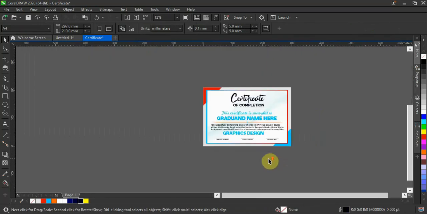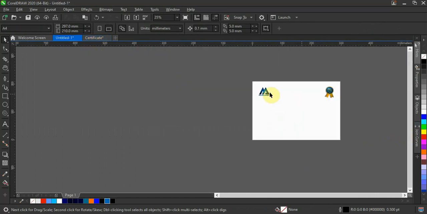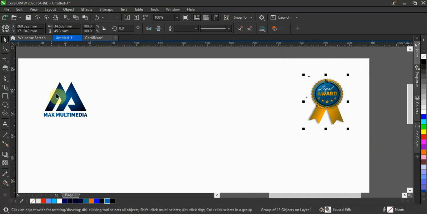Now the next thing I'll be doing, I have this here. This is my logo, and this is the award thing I did. The link is in the description if you want to know how I did this. This tutorial will not be long, so I chose to do this before I started the tutorial. I have a link to how I did this in the description. You can watch and also do your own.